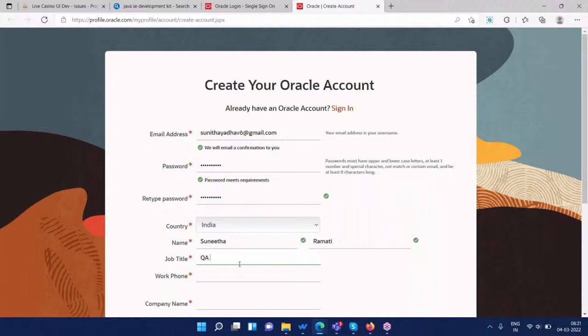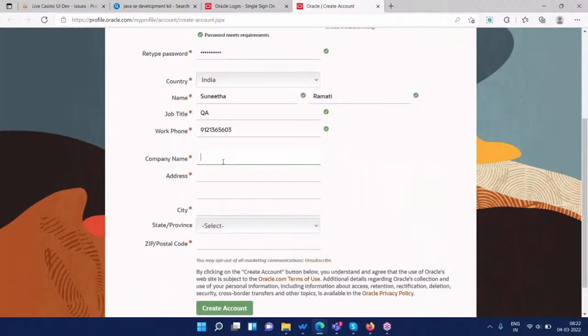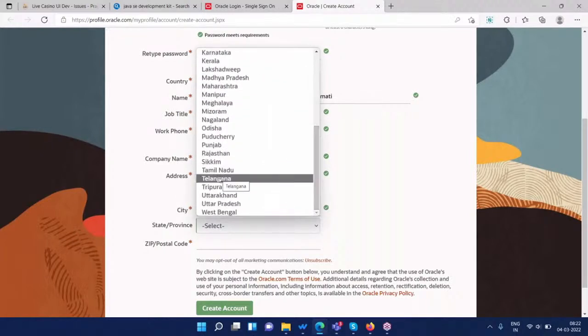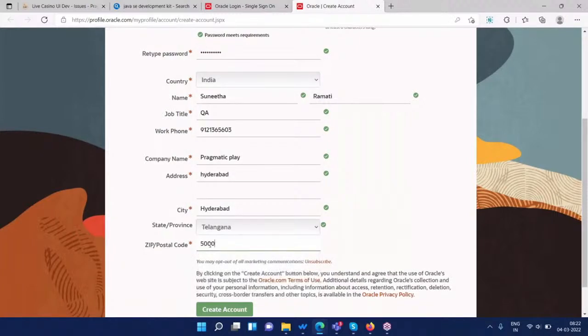Job title, you can give senior associate or QA, whatever it is. Work phone, you can give anything, not yours, anything also. Company name Dell or Bell, whatever it is, TCS, something. Address, you can give something like Hyderabad, Chennai, Bangalore, whatever it is. City Hyderabad, and state you give Telangana. Zip code, whatever it is. Okay. Now click on create account button.